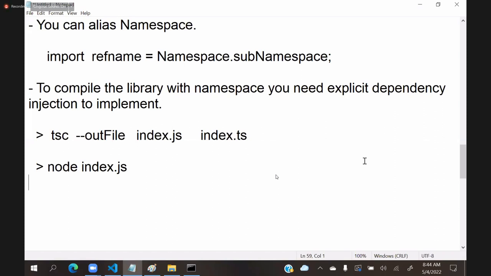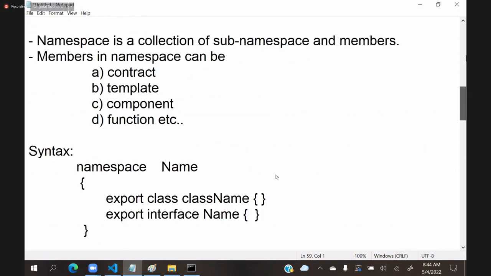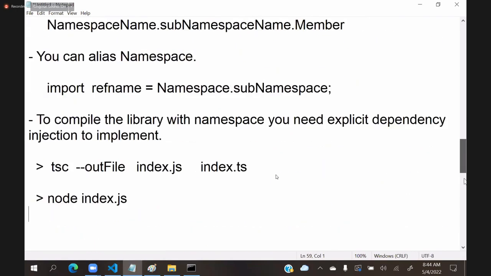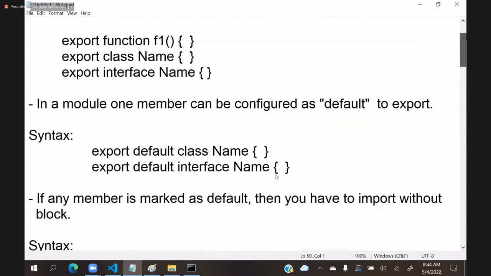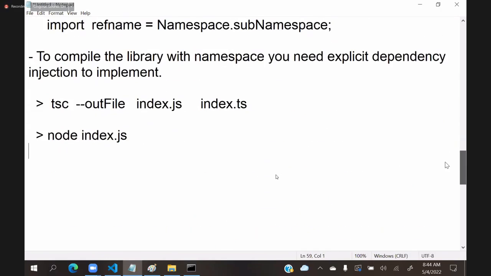Architect role means those people should know design patterns and all. I hope you have heard of design patterns. 23 design patterns are there. We call them Gang of Four design patterns. So this is for the people who are dealing with such libraries, right? You have to know two important things: what is namespace and what is module. This is enough to understand all the TypeScript required for our Angular, right?